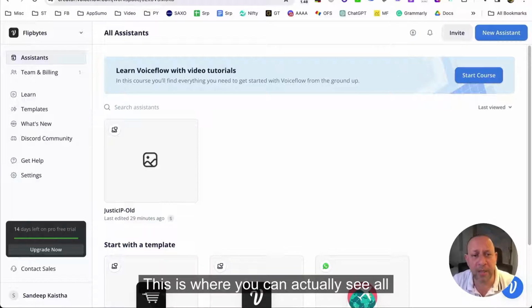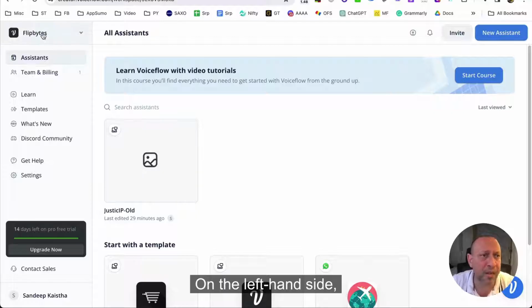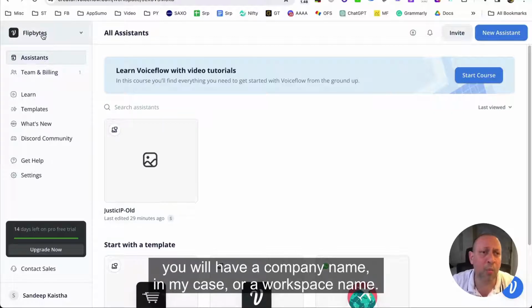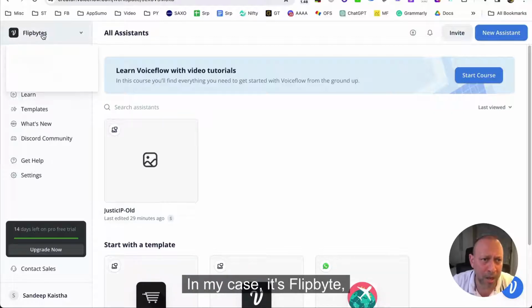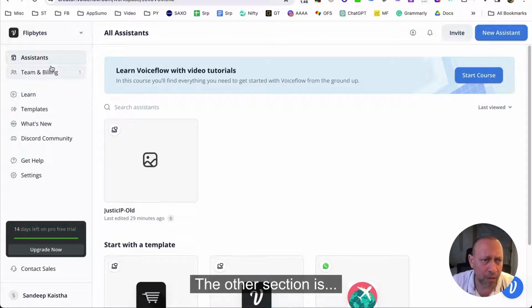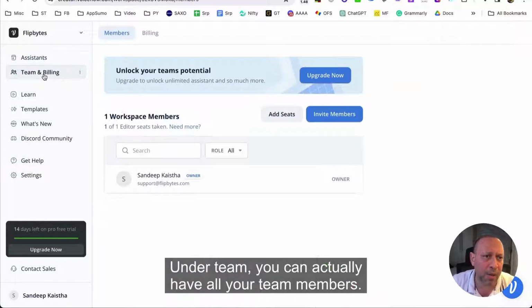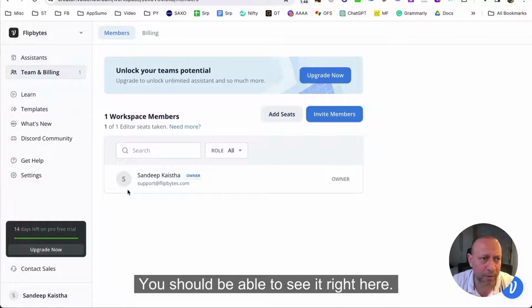This is where you can see all your AI assistants, whatever you created, right here. On the left hand side, you will have a company name, or a workspace name. In my case, it's FlipBytes, but in your case, it's your company name or whatever you want to keep it. The other section is assistants; as I said, you can see all the assistants right here under this tab. Under team, you can have all your team members. You should be able to see it right here.